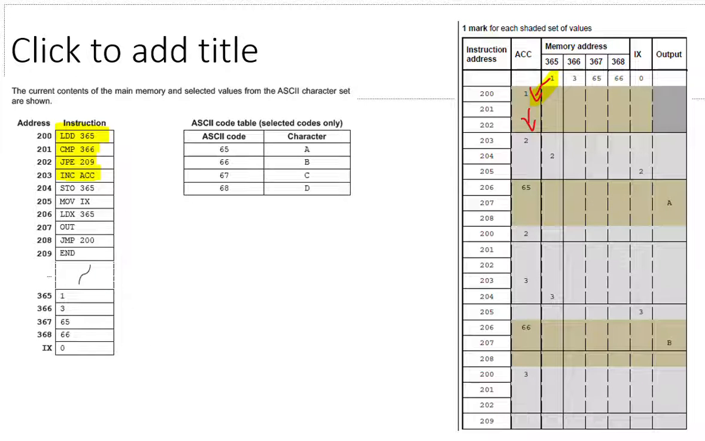Now I'm going to come down here. I'm going to store the contents of the accumulator in memory location 365, and there's memory location 365. So I'm going to copy this over here to 365. So 365 is now 2. It's no longer 1. It is now 2.